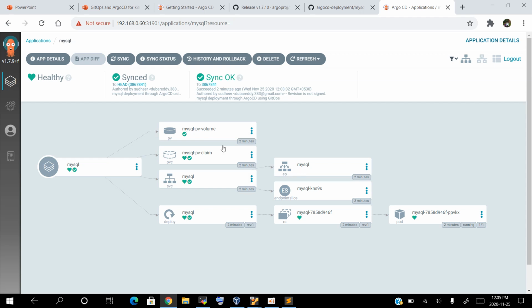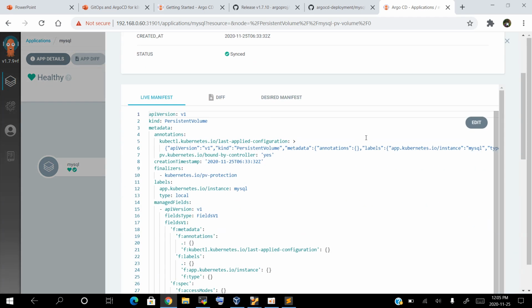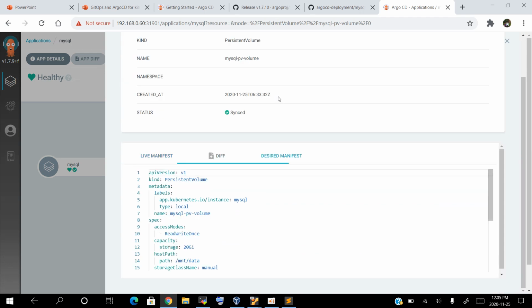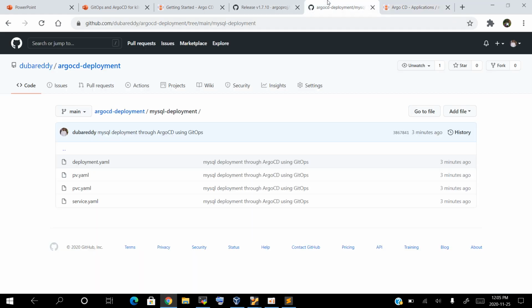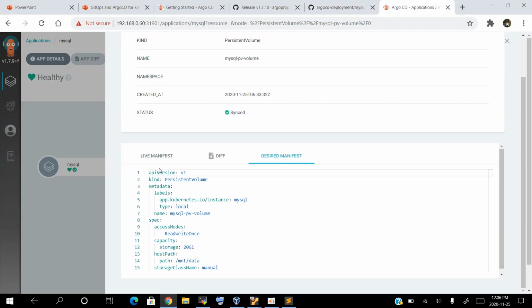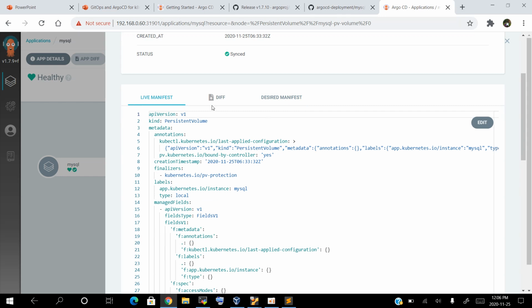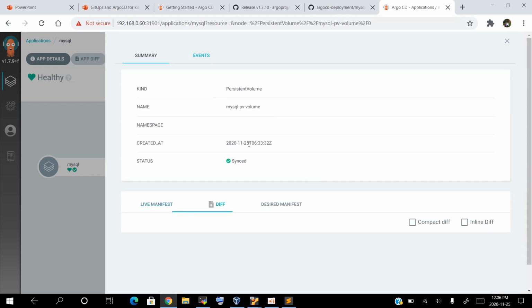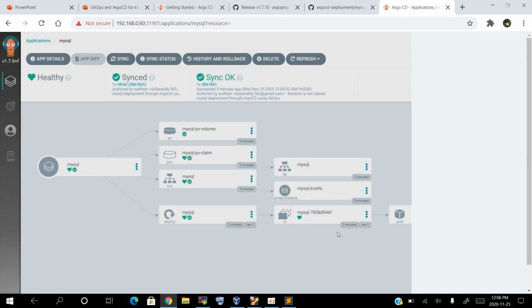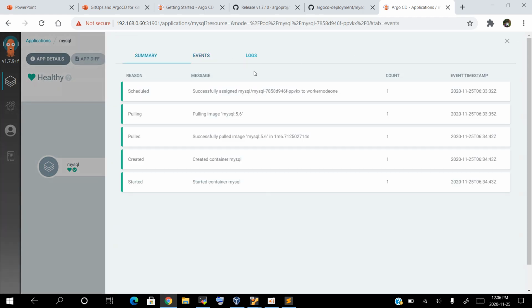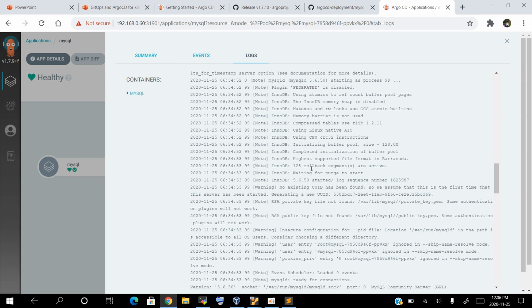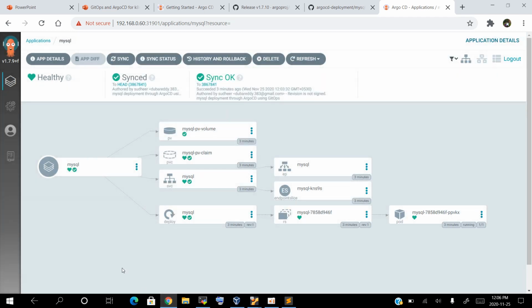If you want to see these specific details, then click on that. It will show you the YAML file, live YAML file, and what is desired, in the sense what you have mentioned in the manifest, means your GitHub. What you have mentioned in the manifest, your live manifest is the same. If you want to see the difference between these two, if something is differing, then you can click on diff. Okay, right now there is no difference actually since everything is there. You can see the event logs. Okay, let us see the pod event logs. You can see this event logs. Okay, you can see the logs as well. Everything can be seen from here.